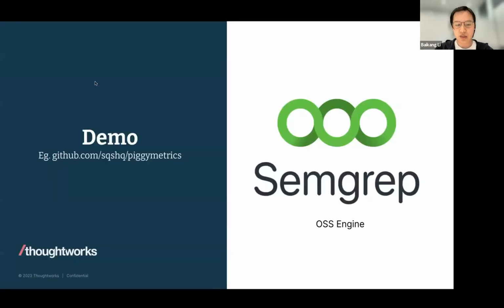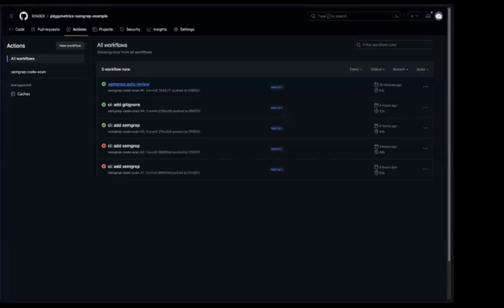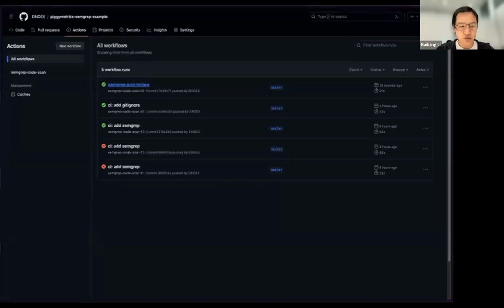Let's go into some demo time. I chose a repo on GitHub. It's an open source microservice repo with an MIT license, so I will show that. Let me re-share my screen. Could you see the window here?